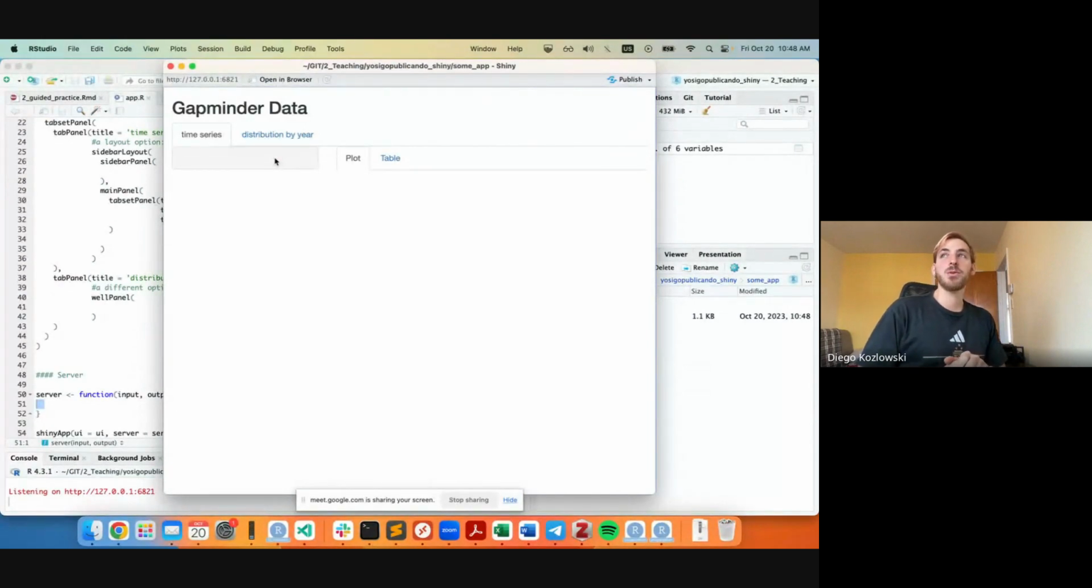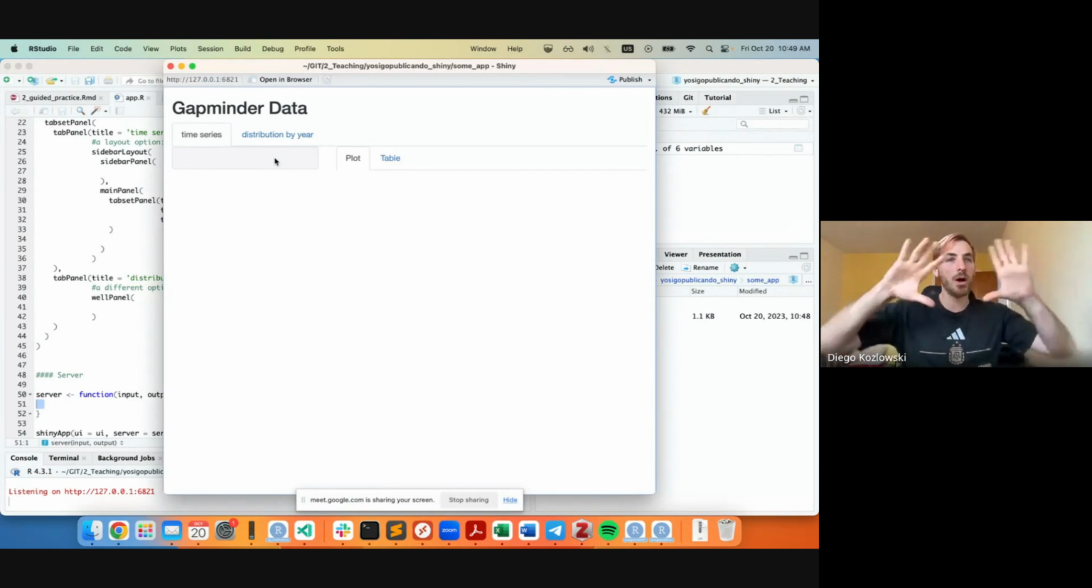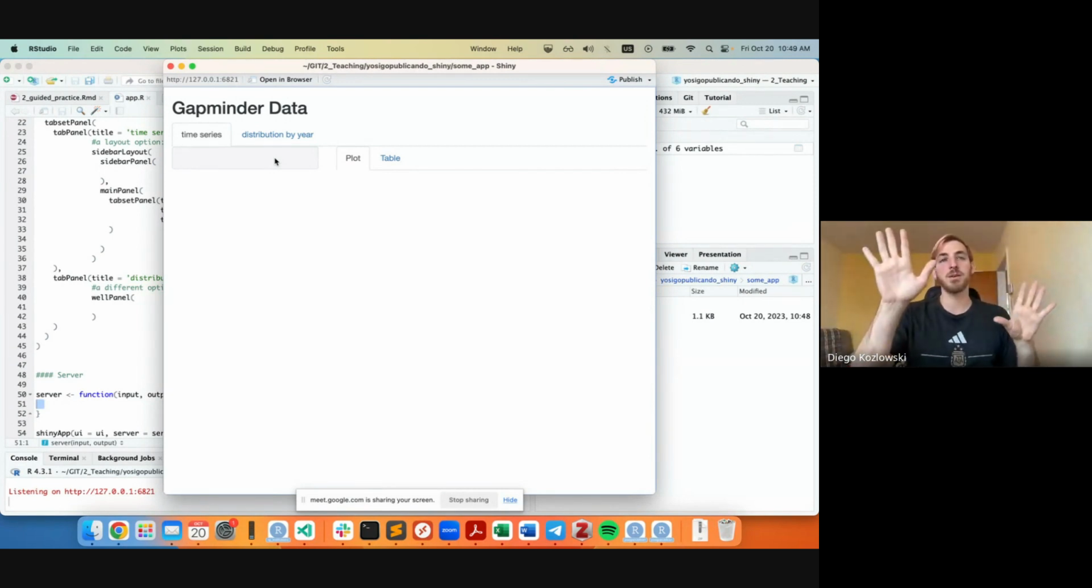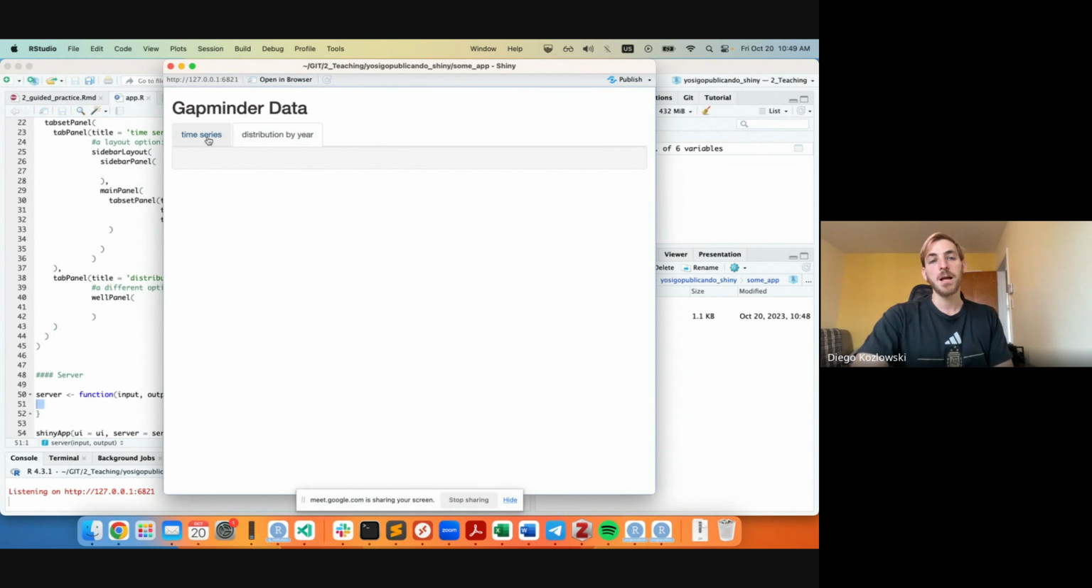But we wanted to introduce a different concept of the Shiny apps, which are the different tabs. So it's not necessary to have only one dashboard with the figures and the inputs. We can have many of them. So in this case, we are creating two main tabs, one for time series, and the other is going to be the distribution by year. And inside the time series, in the main panel, we are creating two sub tabs, one for the plot and one for the table.